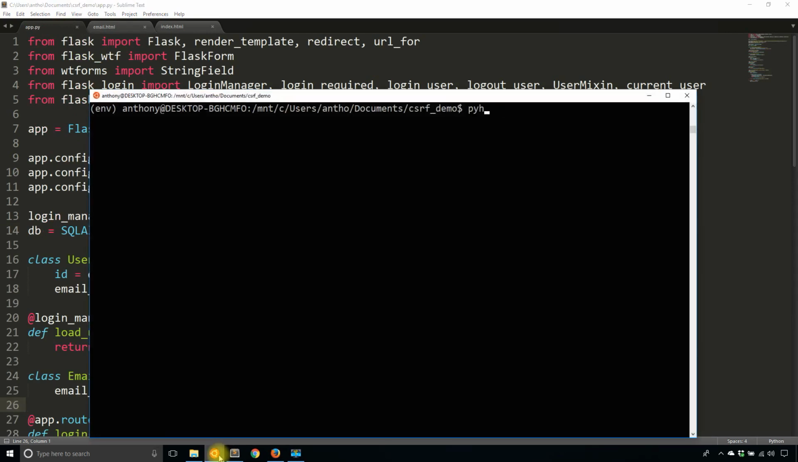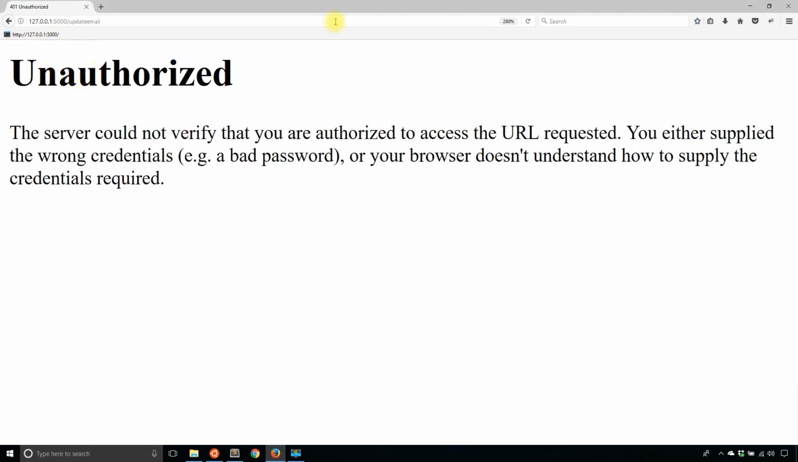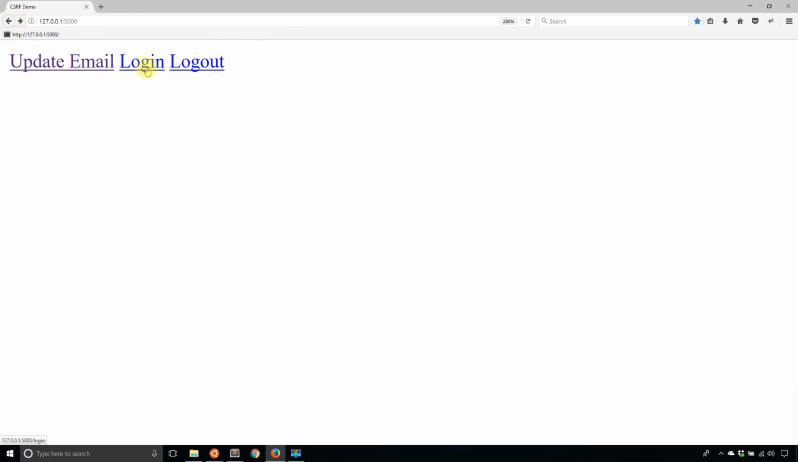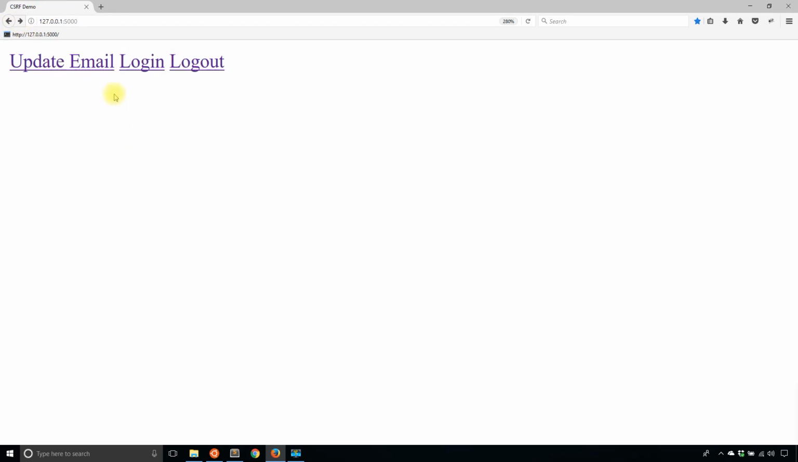So if I start up my application, and then go to my index, I see three links here. The first link is update email, which is a protected route that only works if I'm logged in. The second link is a login that actually logs me in to user ID 1. So now that I click update email, I can actually see it, and then log out logs me out. So when I go to update email again, I can't see it.